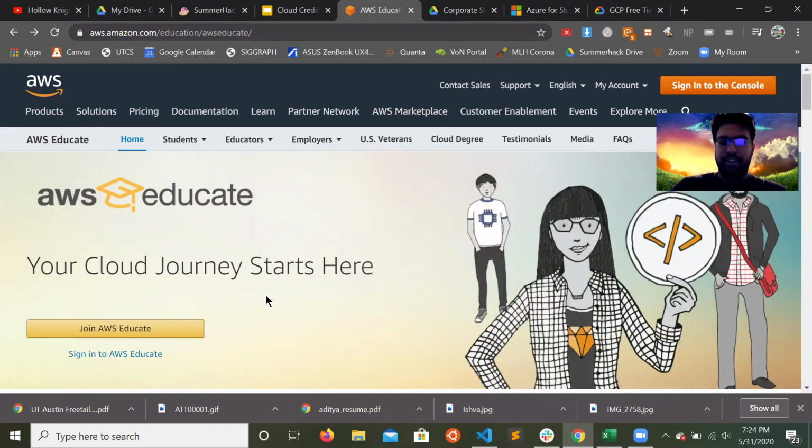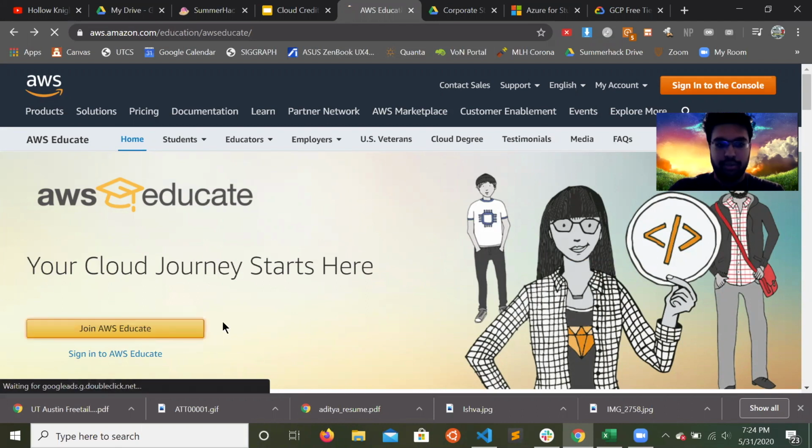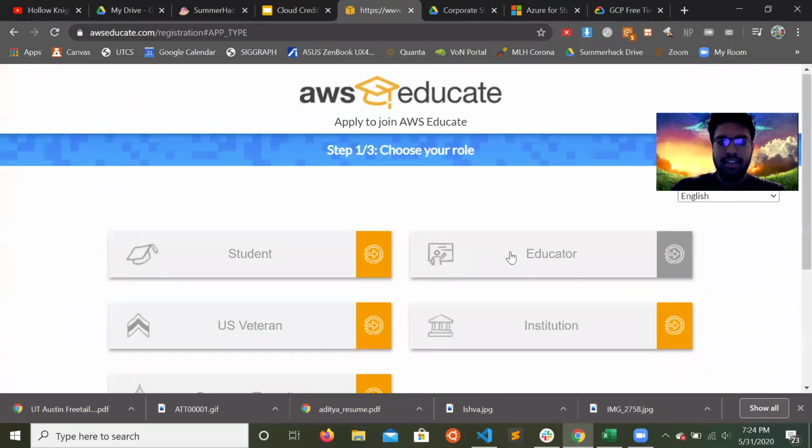AWS Educate is basically what AWS has set up for students to use so that they can get involved in AWS while you're a student, and then hopefully use it as you journey into your career after school. So again, I've provided a link. All you have to do is go here and hit Join AWS Educate. Chances are you're a student, so just hit Student.